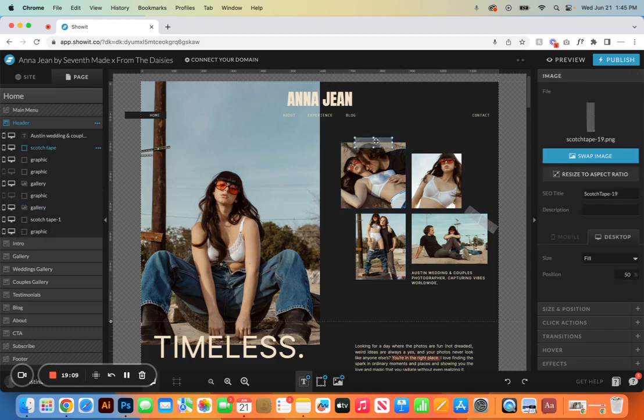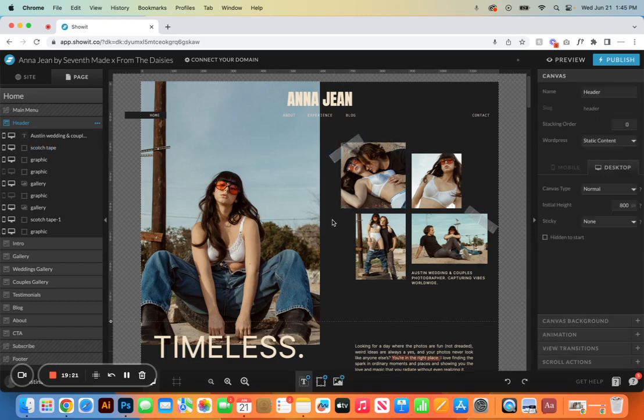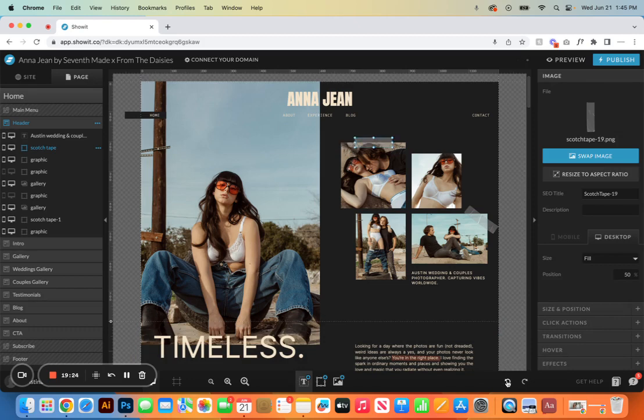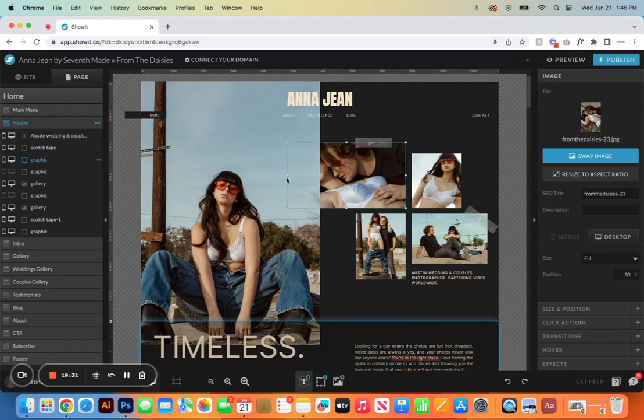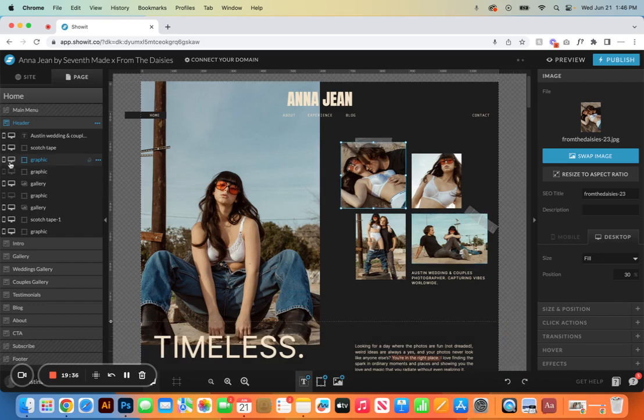And then we also have the fun tape over it, so you can keep the tape. We could hide the tape. You could come in here and reposition the tape as well. We also could make these bigger. So you could drag the photo and make this much bigger. You could hide the photo altogether.